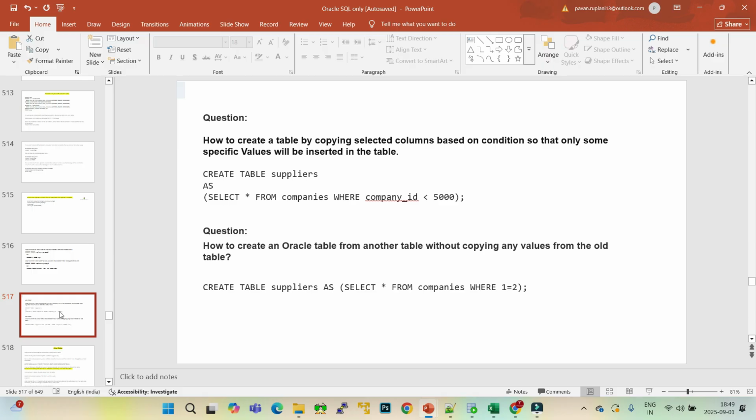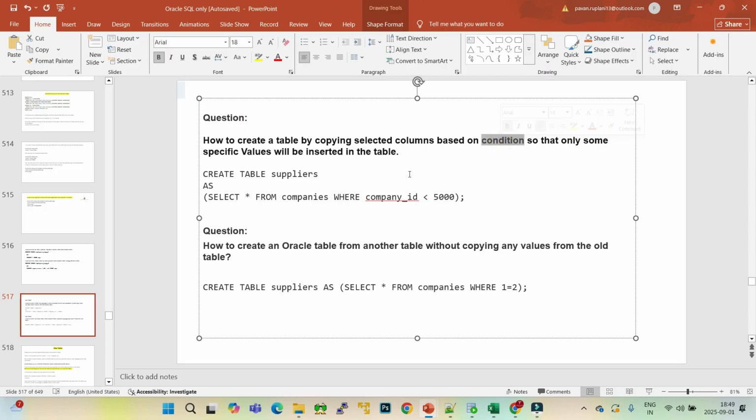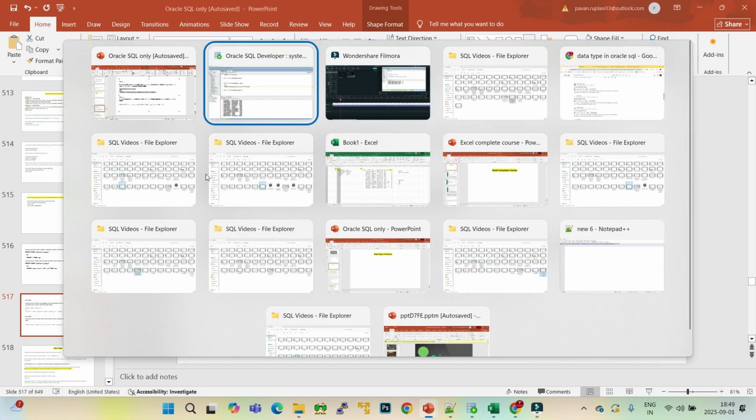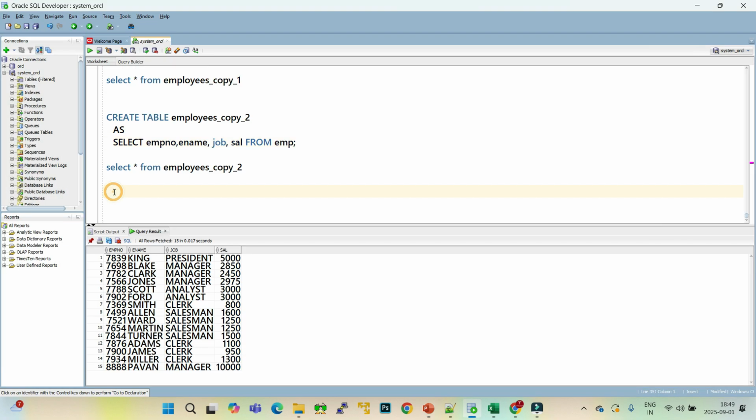Now you can see the question on your screen: how to create a table by copying selective columns based on some condition, so that only some specific values will be inserted in the table, right? Only some columns, or if I want all the columns, I can have all the columns, but based on the condition, I want some limited records, right? So let me copy this and give you a demonstration.